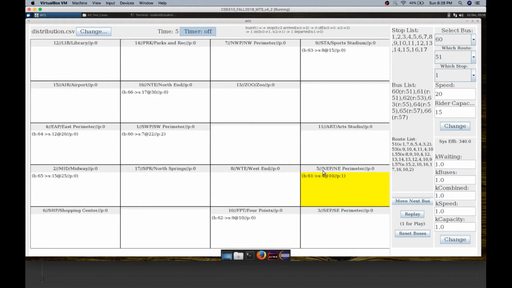Next it will move to stop 4 at logical time 10. Currently it holds 1 passenger. Let's replay it. Move next, it had 1, so it has moved 1. So it has 1 passenger in its bus right now. The next moves are bus 61, which has to move at logical time 10, and bus 62, which also has to move at logical time 10. So let's move it.